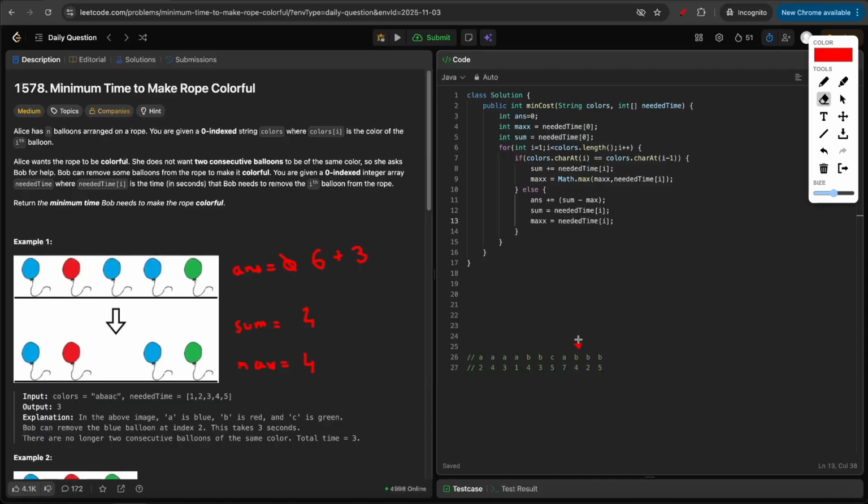Now you will move to the next iteration. So B is here. Now the current character is equal to the previous character, so you'll go to the if condition and you will add this 2 to your sum. So sum will be 6 and the max value will remain 4 only. And next you will move to the last B, and you'll see the current character is equal to the previous character. So you will add this 5 to your sum. So sum will become 11. And also since 5 is greater than 4, you will update the max value. And next you will move to the next iteration and it goes out of bound.